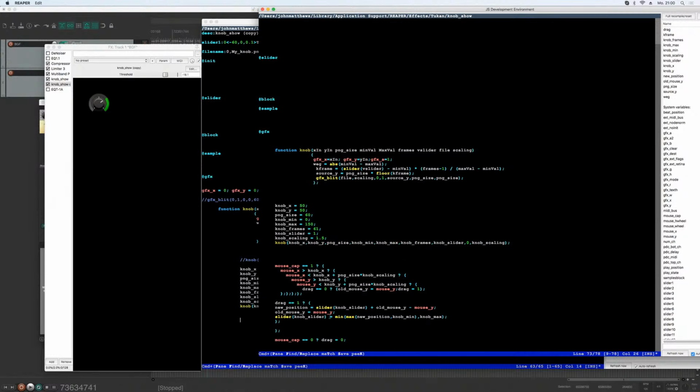And my question that I had in the back of my head here was about this line, the new position line, which seems to me it is translating from one unit to another, because old mouse Y and mouse Y are in terms of pixels. These are pixels on the screen. And the slider is not in pixels. It is, in this case, in dB. So you're doing a conversion from pixels to dB.